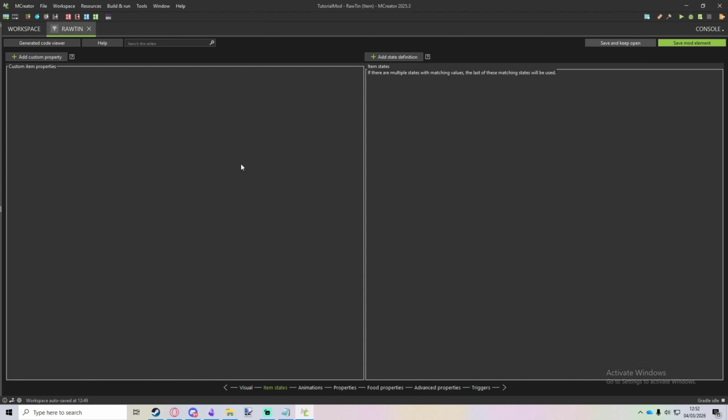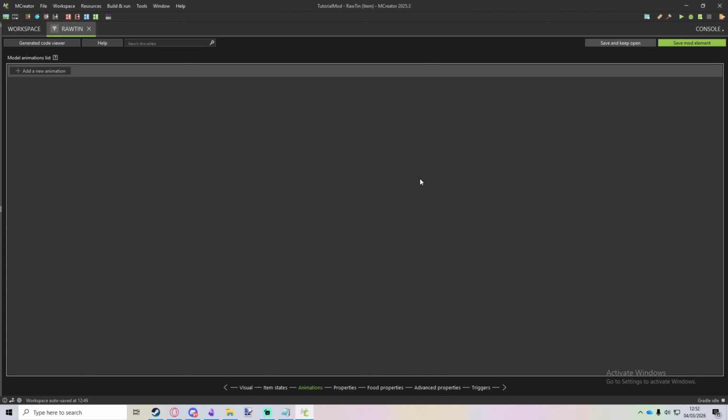Next, we're going to go to item states. Nothing here that we need to do for this item. It's not a very special item, and we're not going to cover this today. It's too advanced for getting started. Animations is the same deal. There's no animations we need to add to this item.